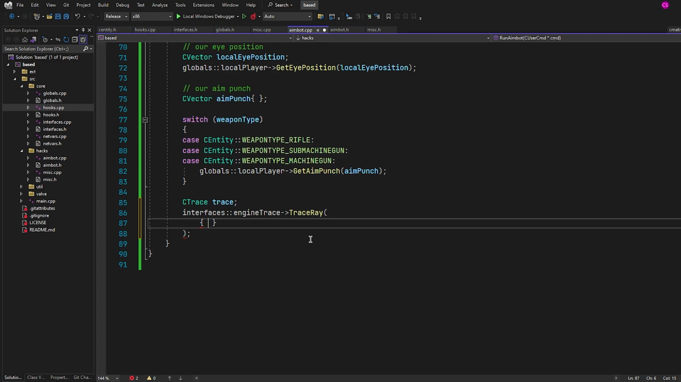So we want the ray to start at our eye position, right? So we're going to use local eye position over here. And we want the ray to end at the enemy's head position, right? Wherever you want to aim on the enemy. So in our case, we're going to end our ray at the enemy's head position, which is going to be bones. We're going to index to 8 because 8 is the head position. If you want other bone indexes, hop onto Google and search for yourself. Sorry, just bones8.origin, right?